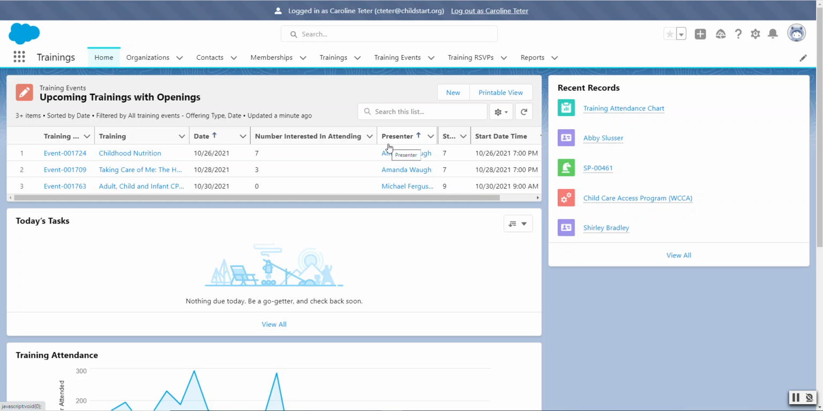So the most confusing part of Salesforce is how to get around. Because we record so many things in Salesforce, we've had to make what are called different apps. Right now, I am on the training app. So in the training app, I can see what you see in a lot of them, which is a home page, an organization, contacts. But I have some extra things. I have membership, training, training events, training reservations, and some reports.